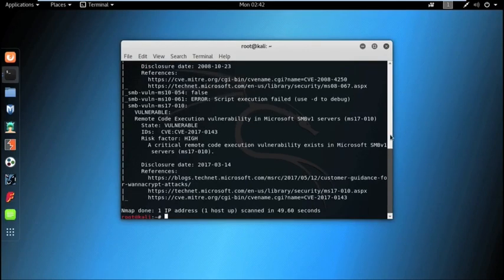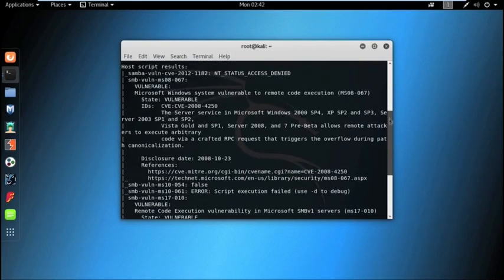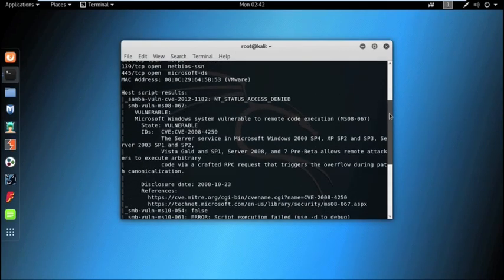This is our scan result for the target machine. It is showing SMB VULN MS08-067. This is the vulnerability, and this is a Microsoft Windows system vulnerable to remote code execution. So, now using this vulnerability, we will try to penetrate inside the target machine.